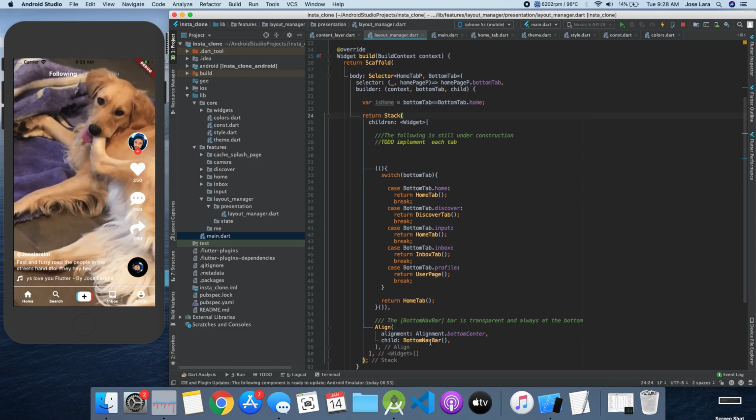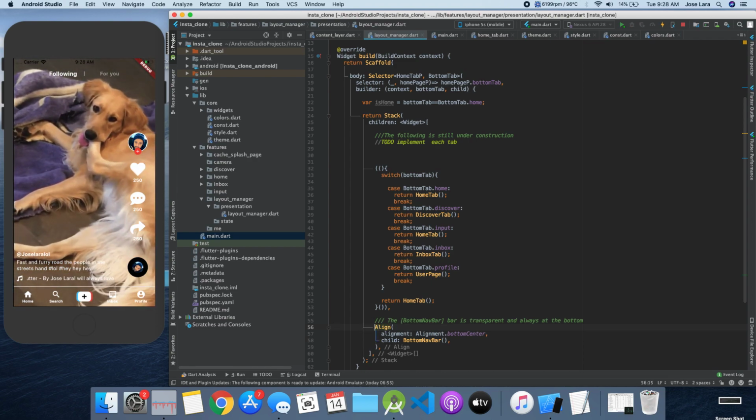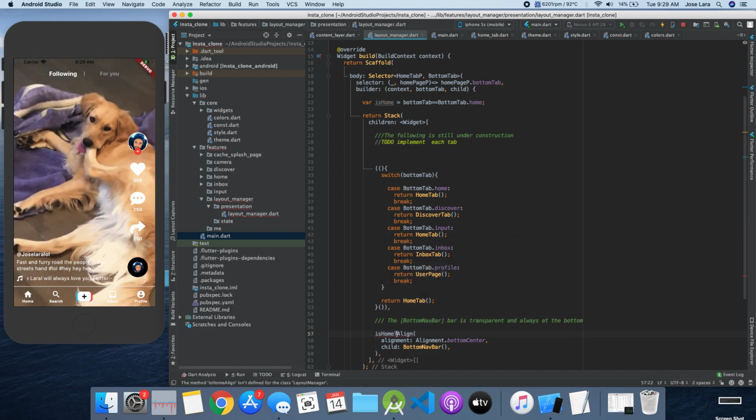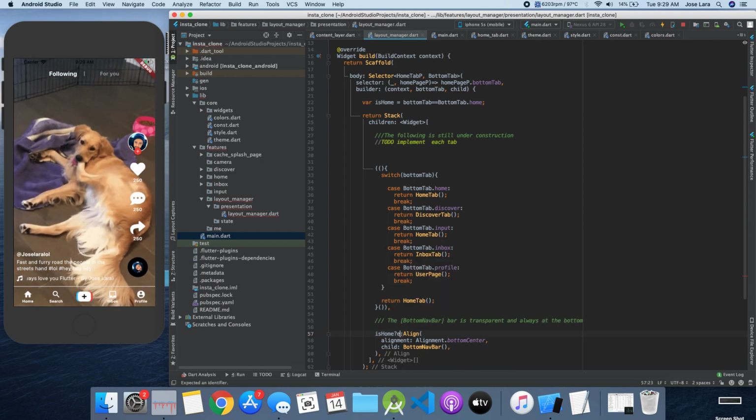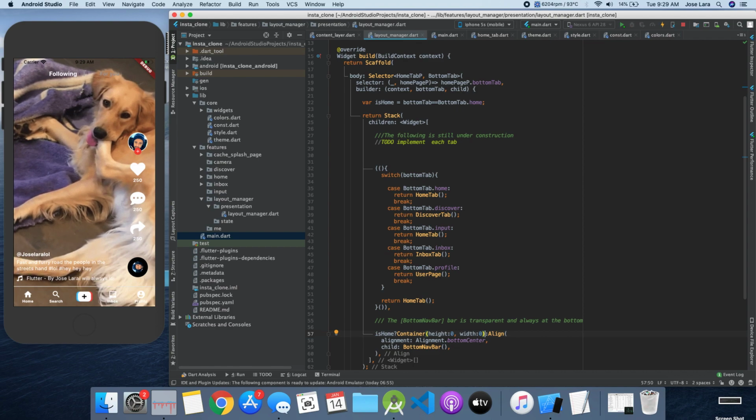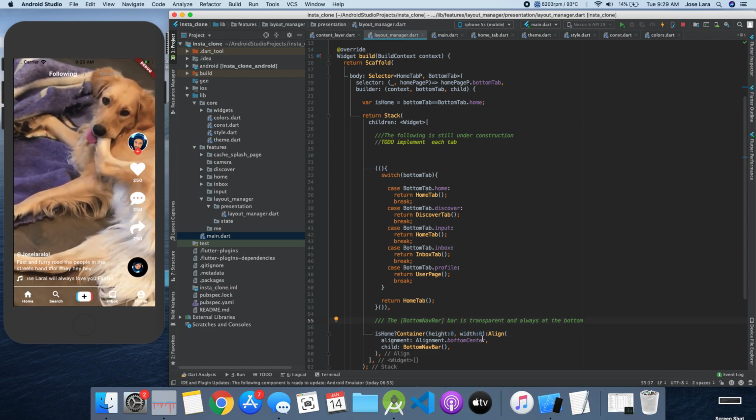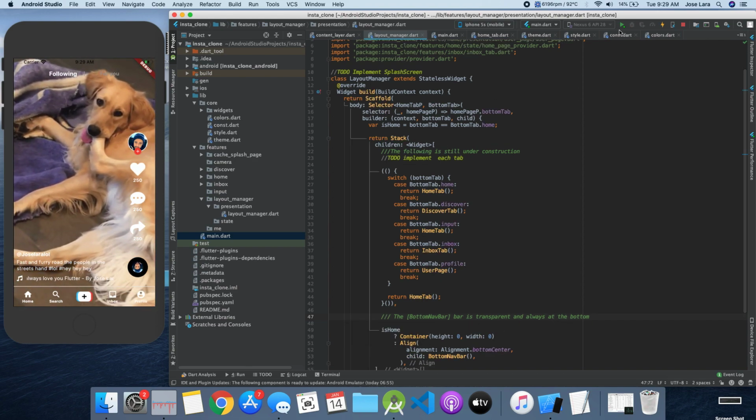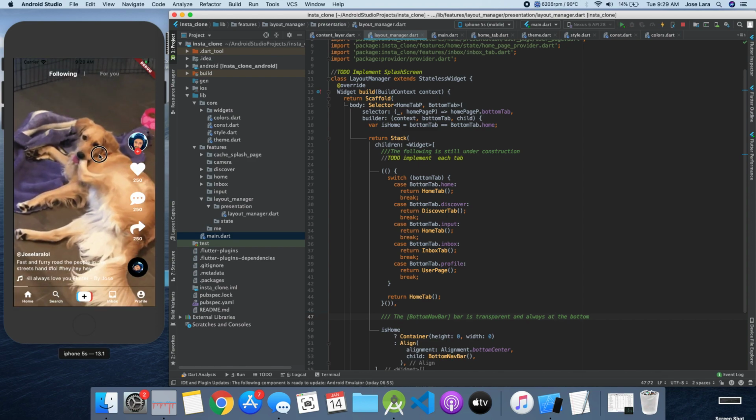And if that's the case, then we're not going to return this bottom navigation bar. So what we're going to do is check isHome, and if it's home, we're going to just return an empty container. Awesome. Empty container with a height of 0 and a width of 0, making it literally nothing. Otherwise, we're going to return that bottom navigation bar. Let's reload this and see if that works. Cool, a little bit of debugging.